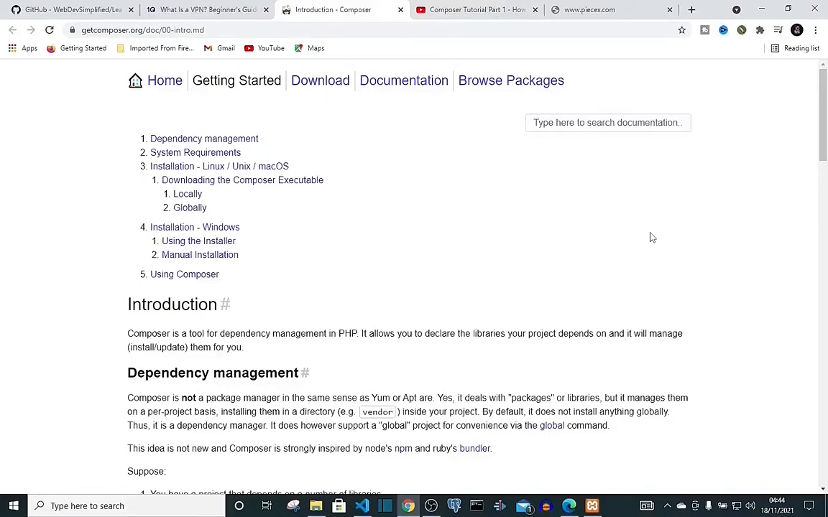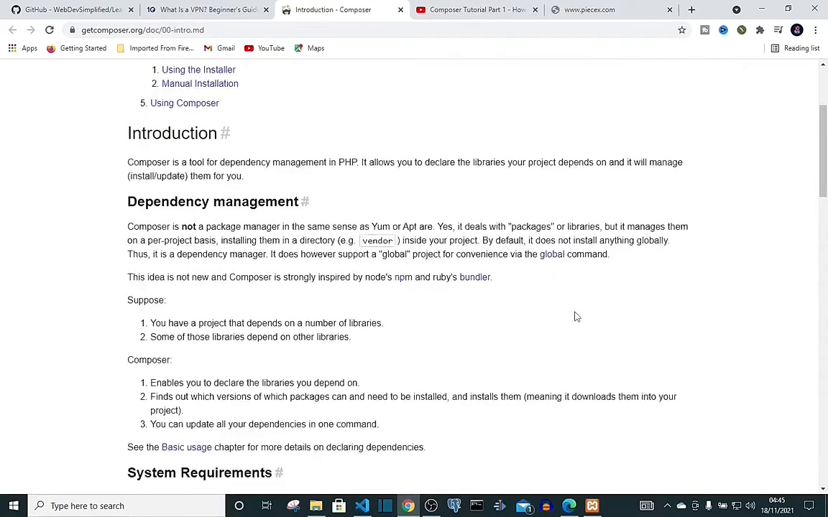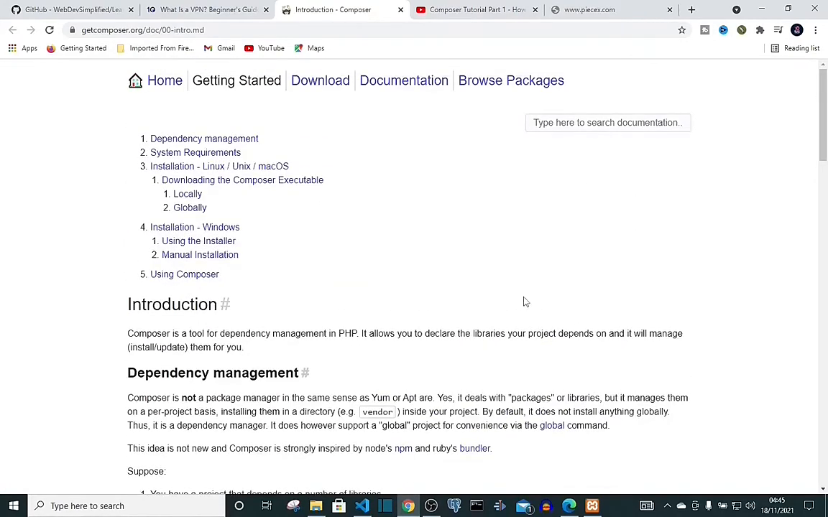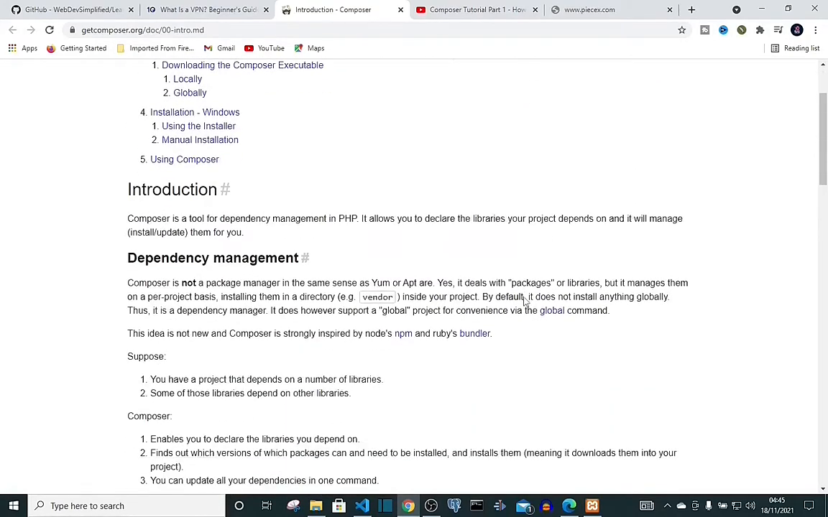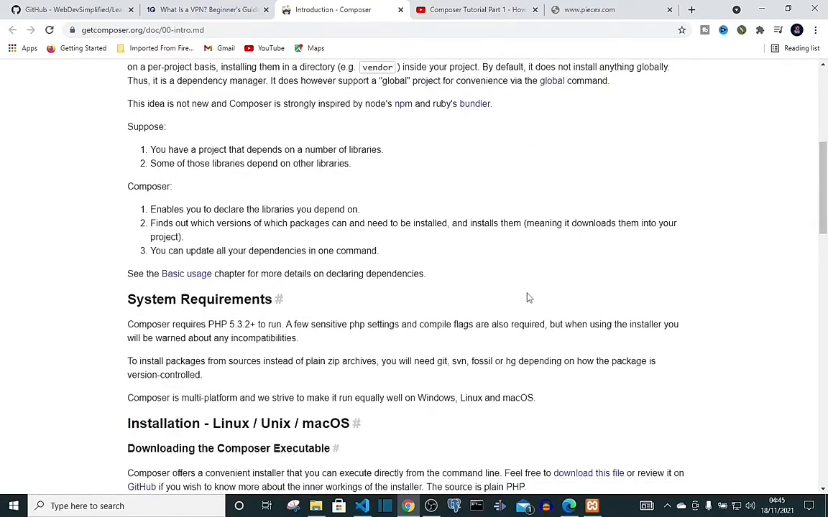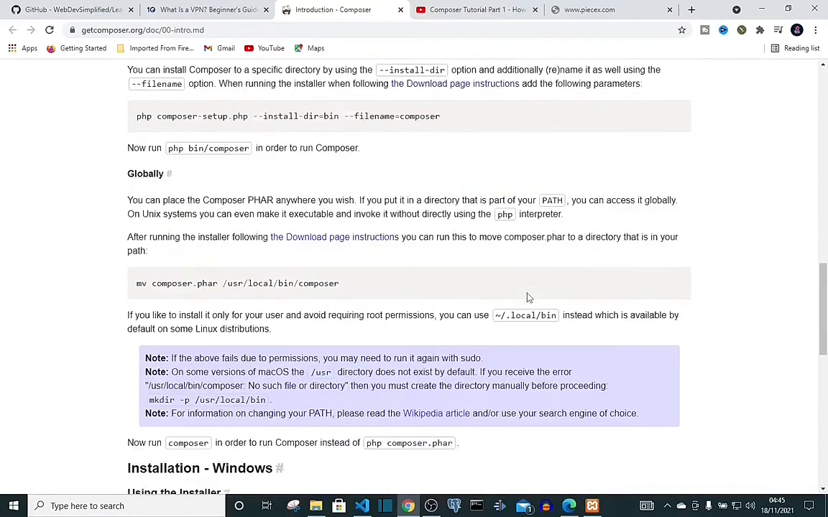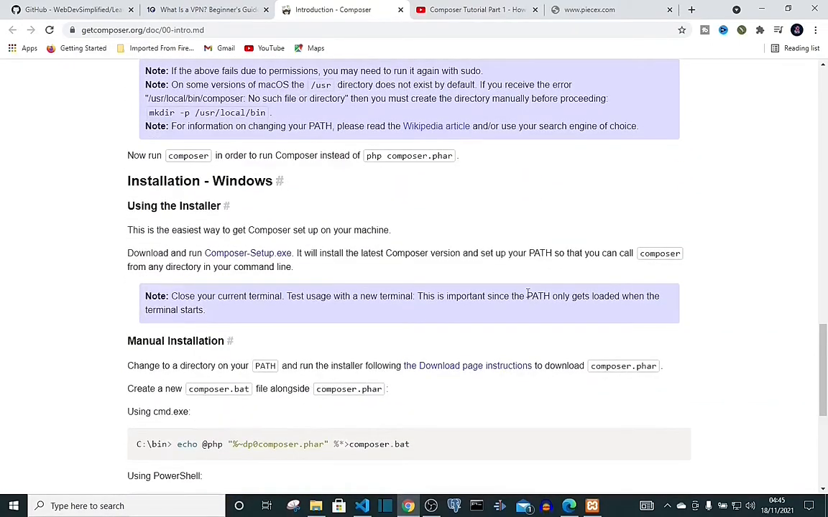In this video, I'm going to show you how we can install Composer on Windows 10. So, what is Composer even? Composer is not a package manager in the same sense as Yum or APT. Yes, it deals with packages or libraries, but it manages them on a per project basis, installing them in a directory inside your project. By default, it will never install anything globally.